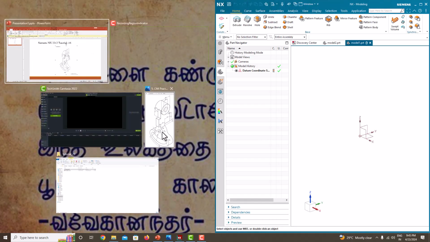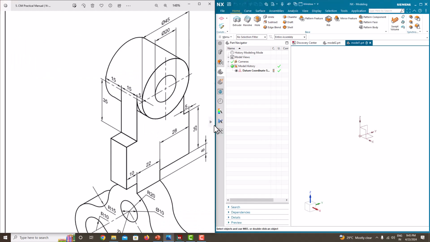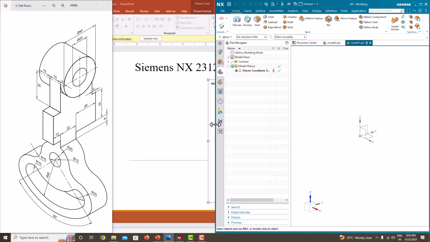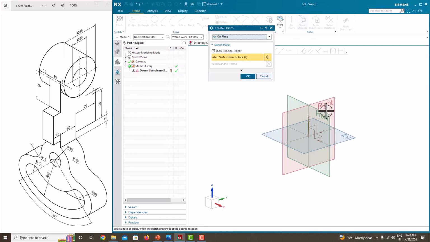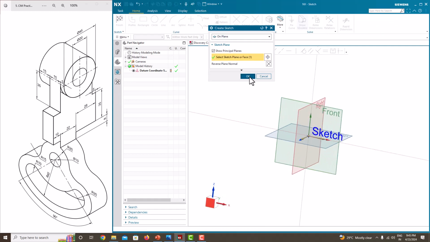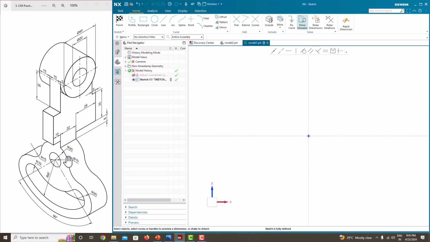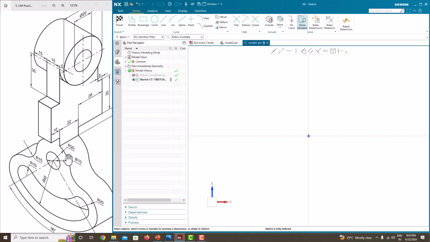For easy modeling, I am just keeping this file on the left side and the software on the right side to see the dimensions parallelly. First I am going to start with this model. Go to the sketch. I am taking the front plane. Just say OK. First draw this circle, the outer circle with a radius of 20. Just take a circle randomly.